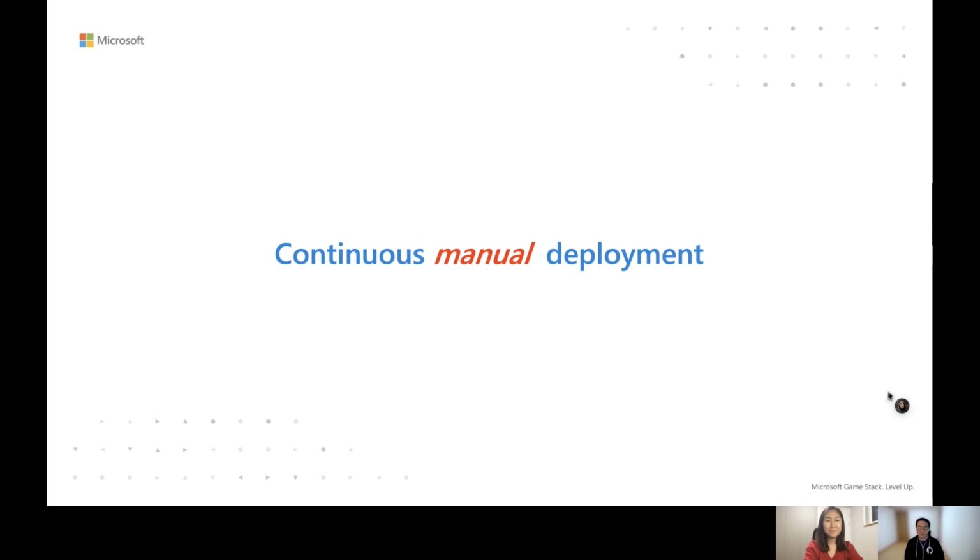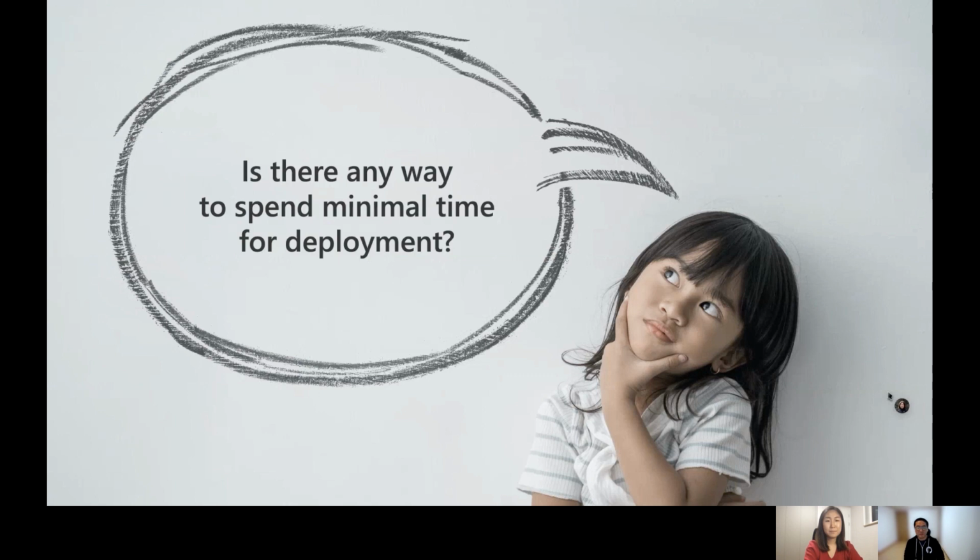There are many issues with this manual deployment process. One of the issues was that it took too much time to deploy applications to all the production environments. So every developer in the company asked the same question to each other, whether we could minimize the time for deployment. But unfortunately, no one wanted to bear the cost.